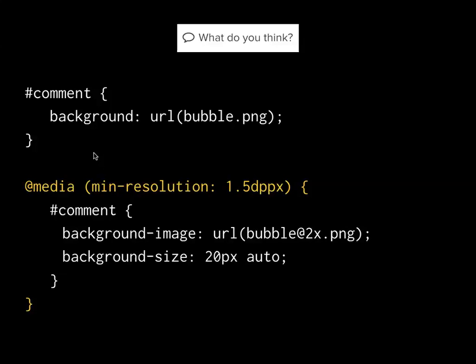Now, older browsers will ignore this, and they will ignore everything inside this. So you're okay on older browsers. They'll see this, and they won't see this. Now, it's not quite as simple as this, but this is pretty much how simple it is.